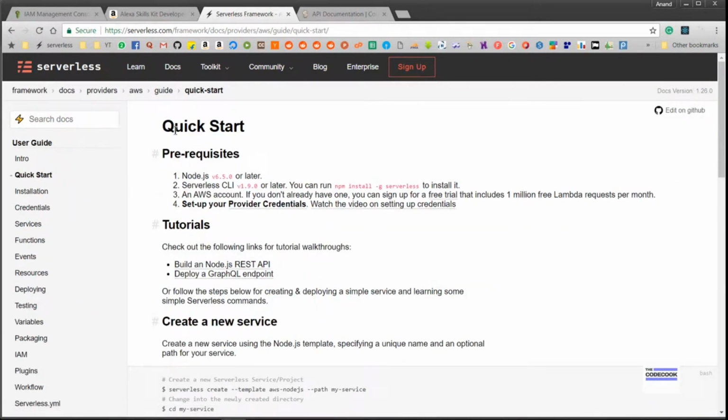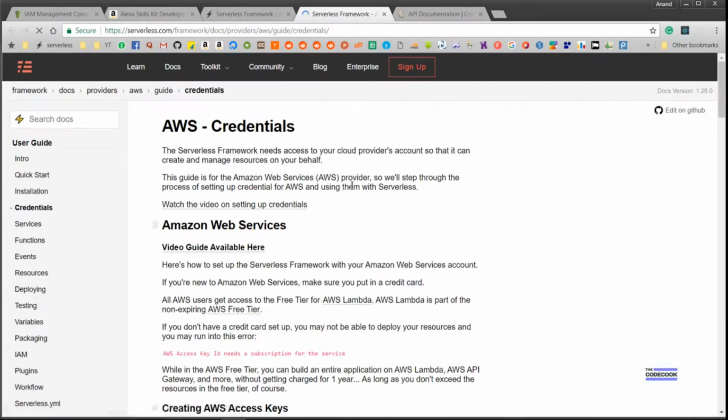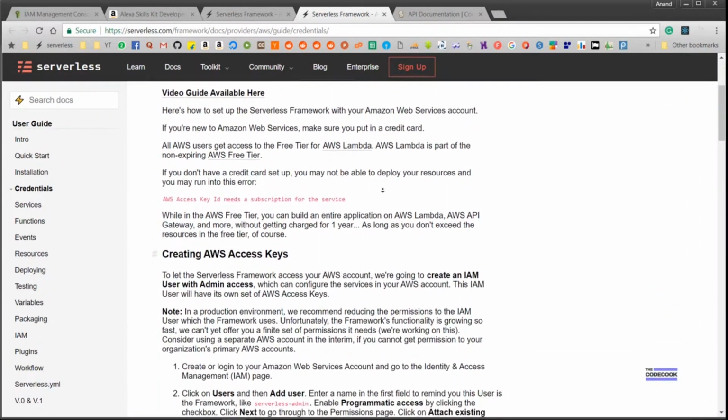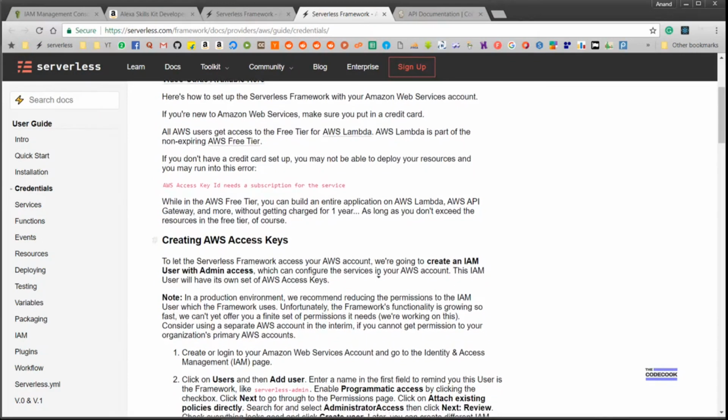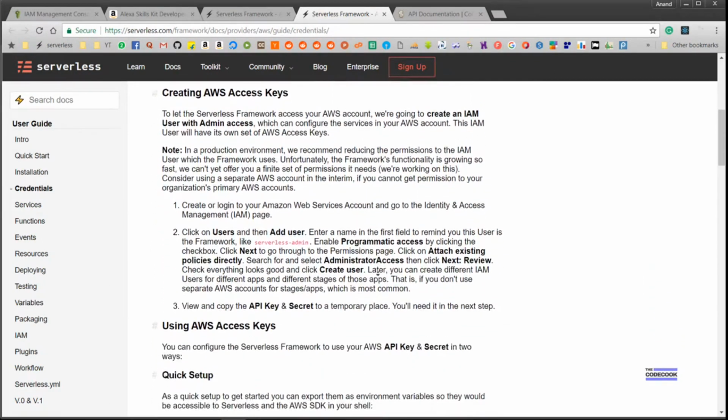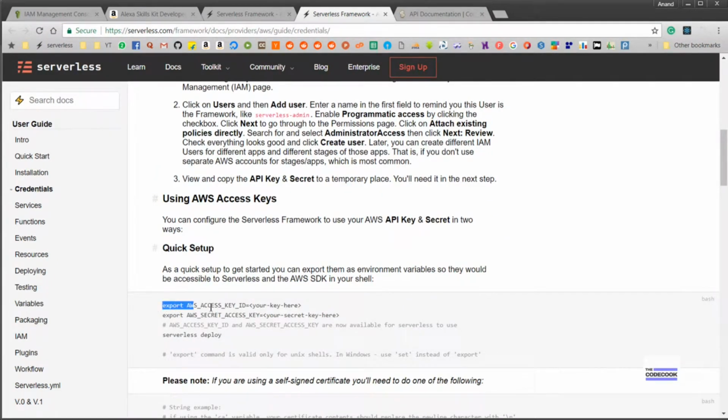Going through the prerequisites, we have completed steps 1 to 3 in the previous video. So I will open this link in a new window. This page should have necessary information to set up Serverless framework with our AWS account. I have already created the API keys, and again, if you have not created your API keys, please watch part 1 of this tutorial. The link is in the description below. Let's use the quick setup method shown here.